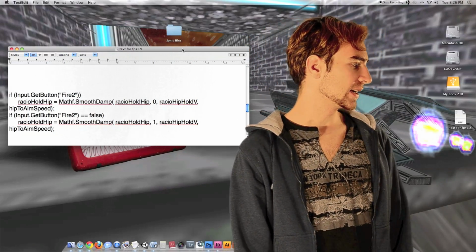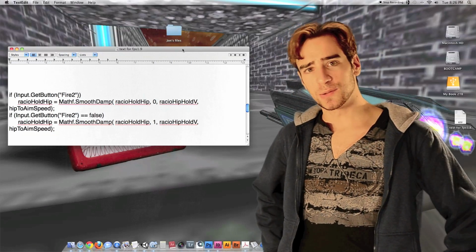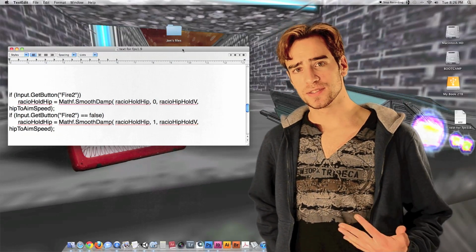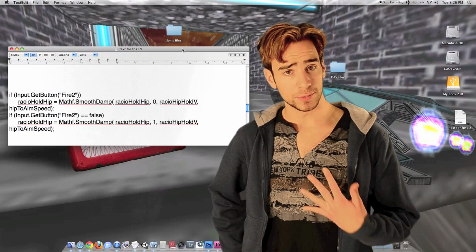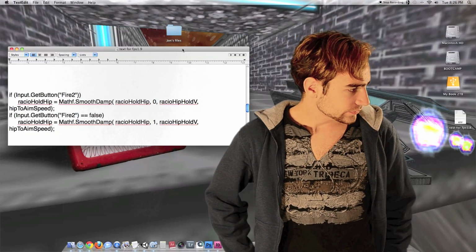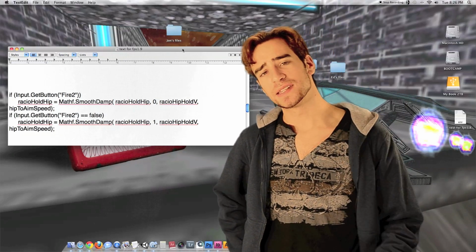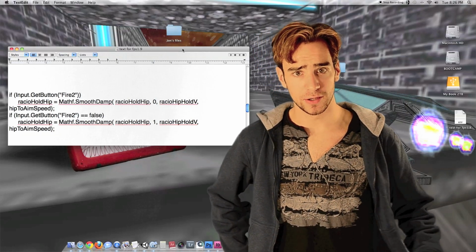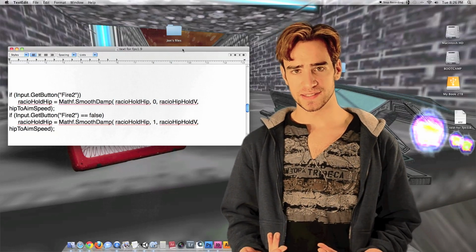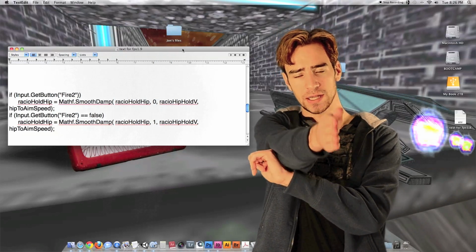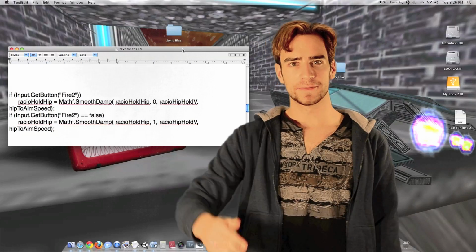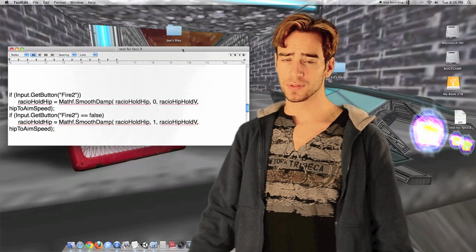And if Input.GetButton Fire2 equals false, so Input.GetButton Fire2 is a true or false variable, so if it equals false, or if we are not holding down the right click, we are going to do the exact same thing, except we're smooth damping to 1 instead of 0. Any number times 1 is going to be the same number, so hold side and hold height are going to go right back to their default values. It's going to go to the bottom right hand corner of the screen.